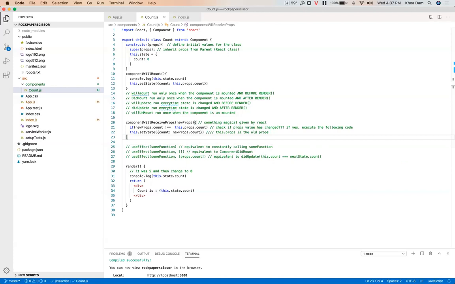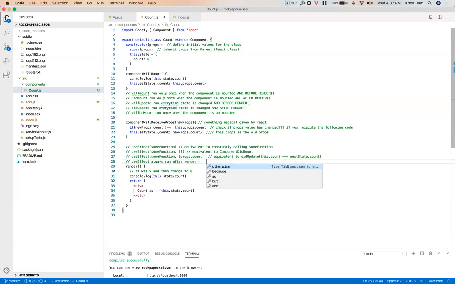Is there a componentDidMount and componentWillMount in useEffect? No, there's no equivalent for componentWillMount. useEffect is like componentDidMount. useEffect always runs after render. I think that's enough for the life cycle.